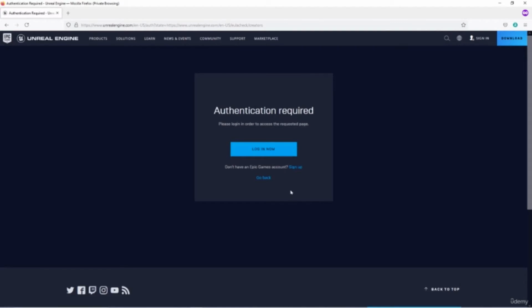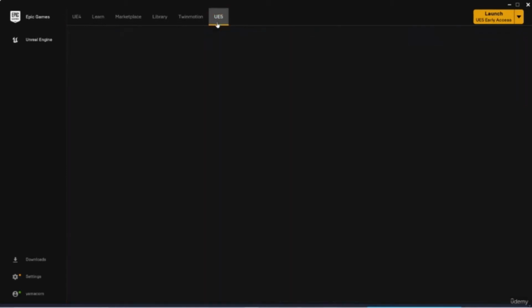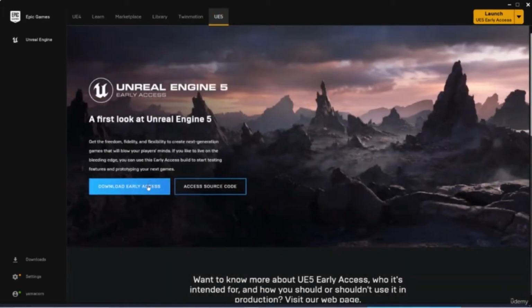So this application is going to be called the Epic Games Launcher, and once you have it installed, open it up. Here it is on my computer. I have the Epic Games application now open. All right, and next up, in order to get Unreal Engine 5, we have to go into this tab UE5. And we have to download the early access version of this engine.